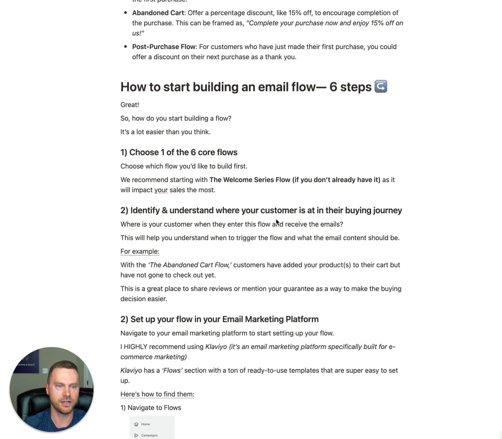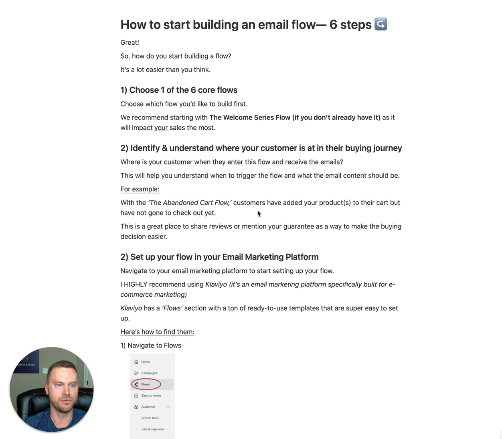And then we've got a whole section about how to start building these email flows in Klaviyo. So first you want to choose which flow you want to prioritize of the list here, and really we've got it listed out in order. I would say just go through the order in which they're listed in here, but if you just aren't sure where to start, definitely start with the welcome series, because if you don't have that, that's going to be the lowest hanging fruit for getting more revenue from your traffic.